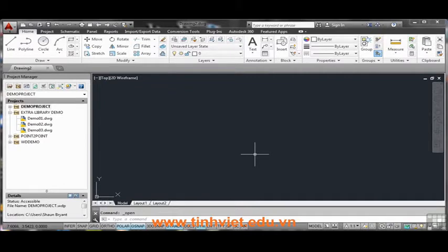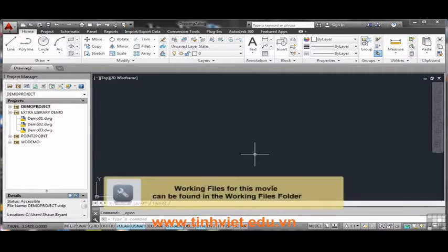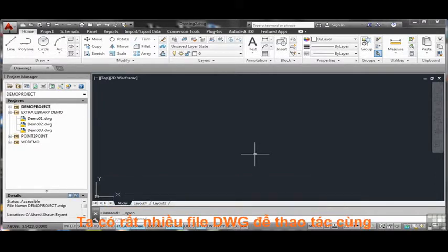What I want to look at here is the naming philosophy we're going to use throughout the course. Now, we've got lots of DWG files that we're going to be working with, and I want to make sure that you're aware of what each DWG file represents. So we've got a naming philosophy that allows us to check that. What we're going to do is open up a project that I've got set up in the background first.